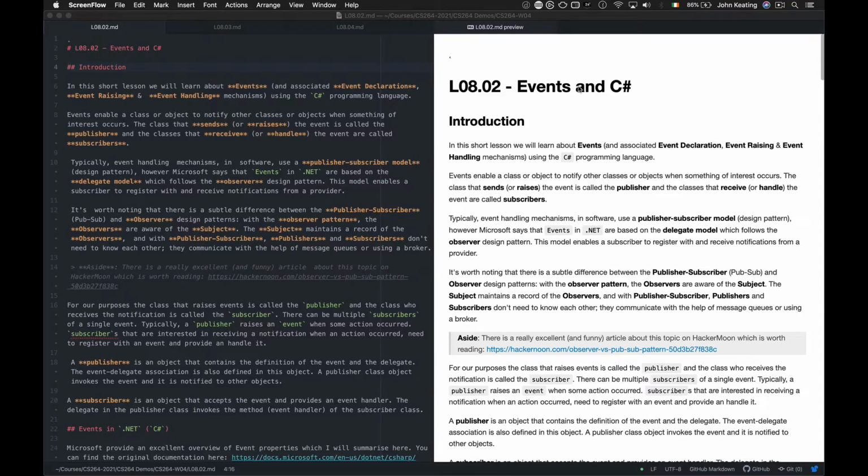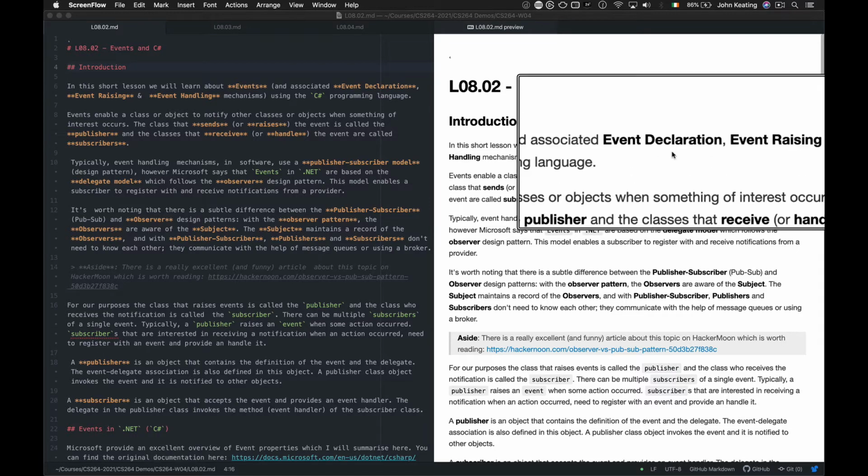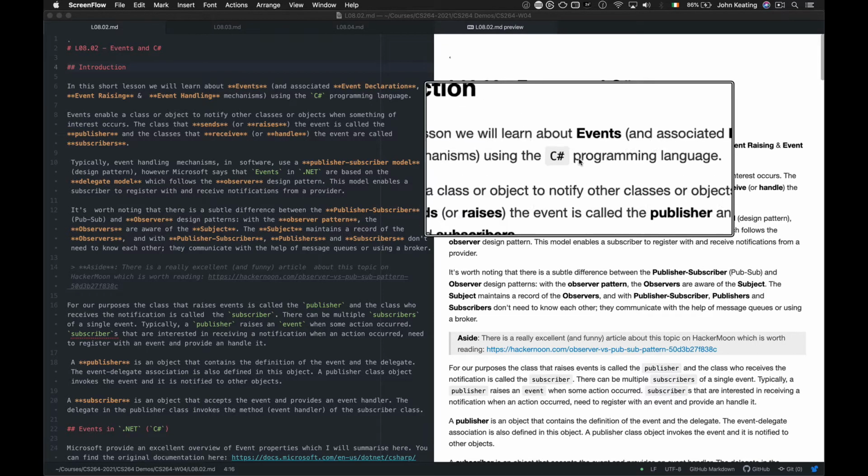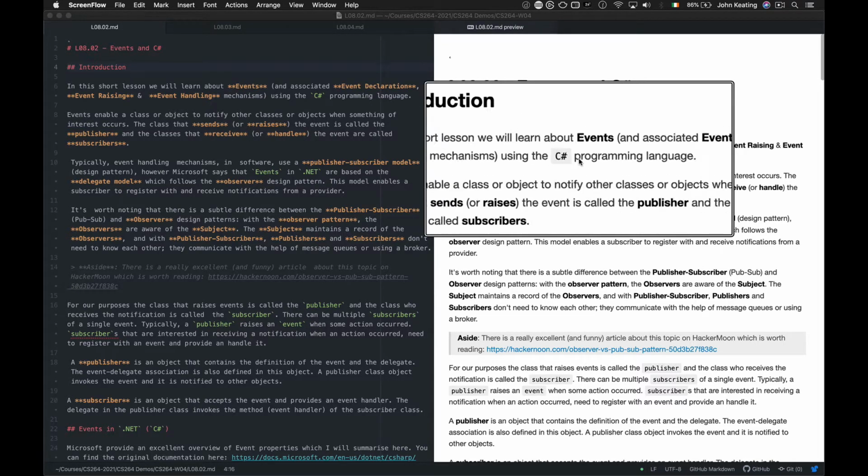In this lesson we're going to look at events and C#. When we talk about events, we're interested in event declaration, event raising, event handling, all these mechanisms, and we're particularly interested in seeing how we do all of this with the C# programming language.